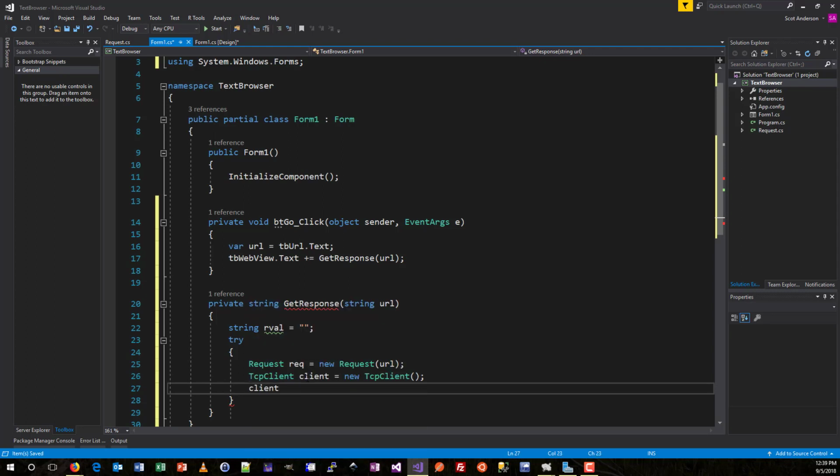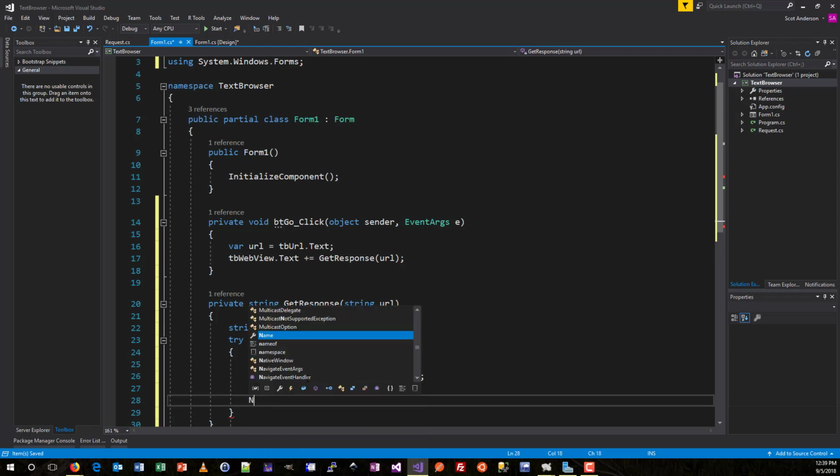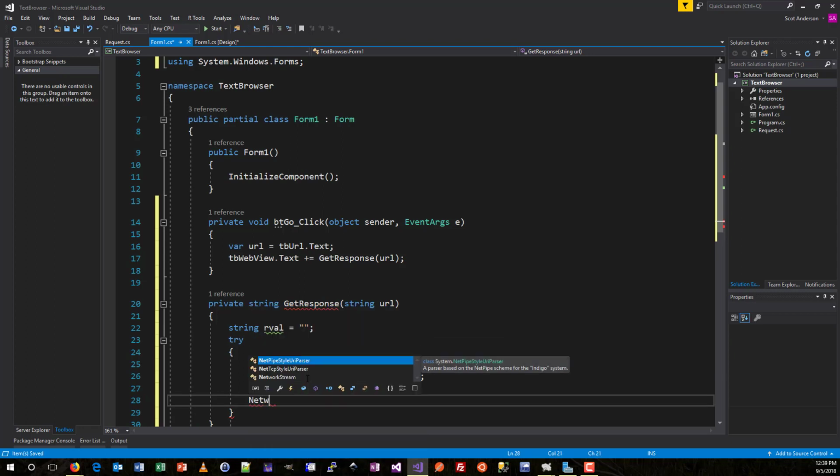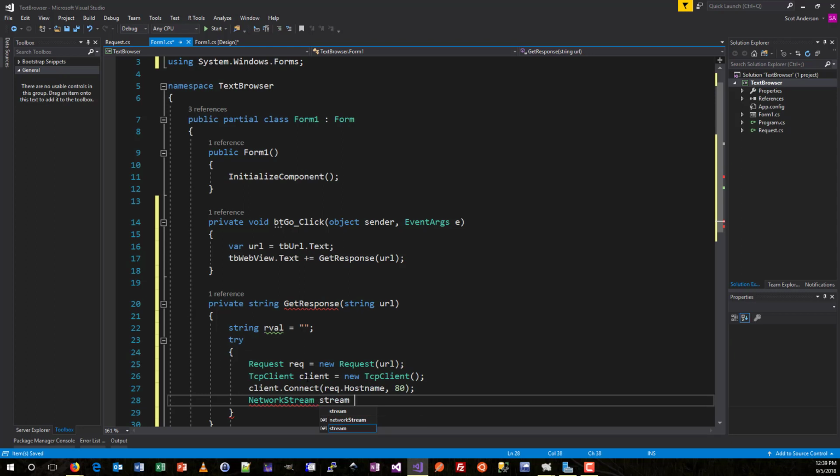So I'm going to do client.connect, and I'm going to say req.hostname, comma port 80. And then I'm going to do a network stream, stream equals client.getStream. Okay, and I can read and write to this stream.